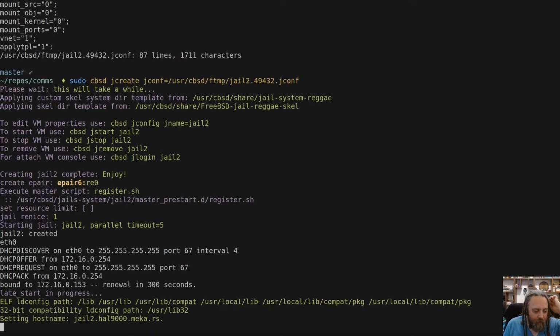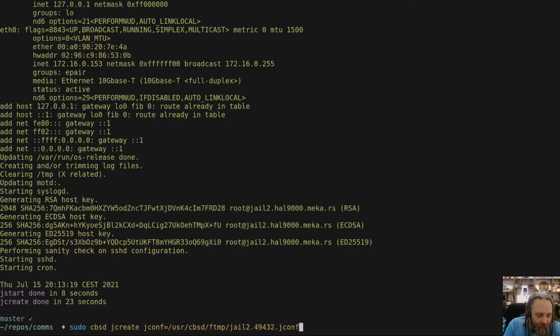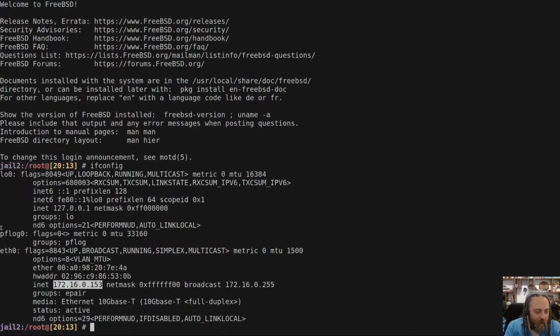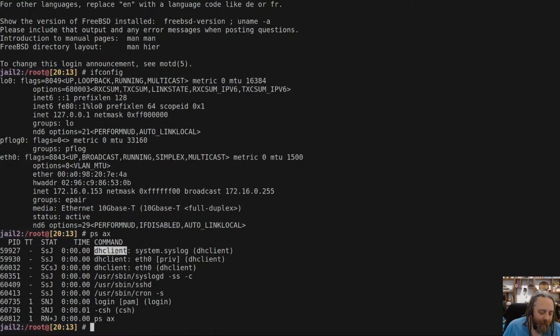All right, now this looks promising. I got an address. And now if I log in to jail2, I can see there is an address on ETH0 and dhclient is running. What Reggae does on top is install dhcpcd, but Reggae kind of is a playground and CBSD is stable. So CBSD is using whatever the base operating system is using and it doesn't deviate. So that's what happens here.